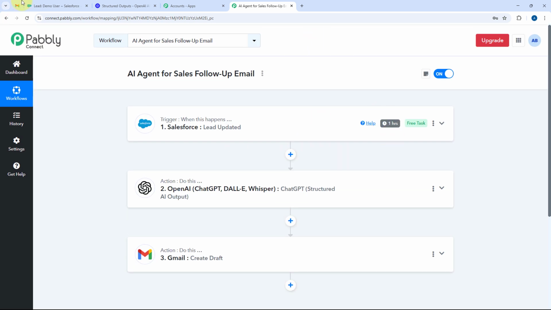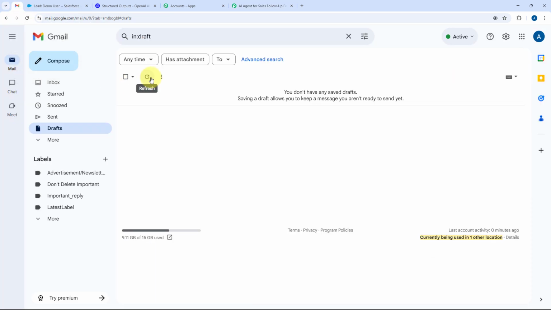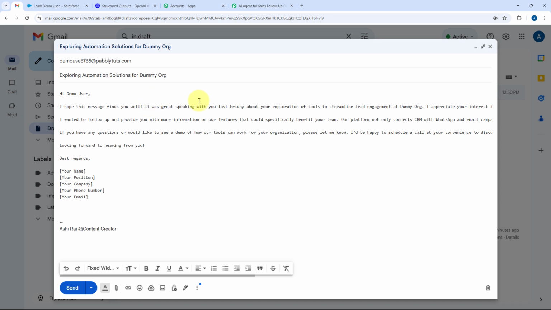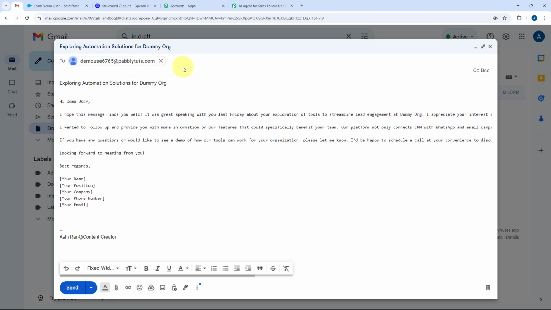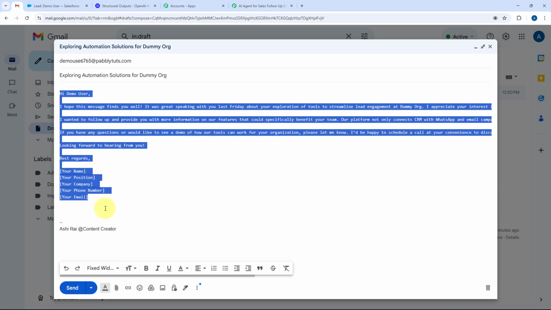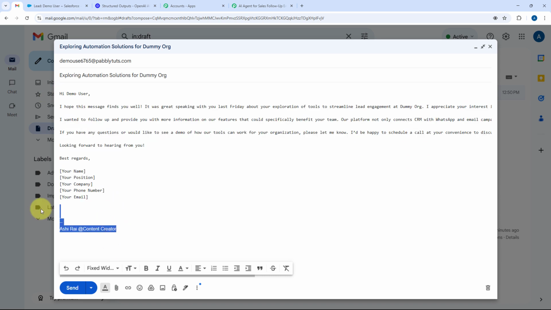So let's check it. We will just go to our Gmail account and refresh this draft page once. And yes, here you can see that just now a draft is created in our Gmail account. If I open this draft, the recipient email address is the same email of the lead which we have updated in Salesforce. Then here you can see we have the same subject line of the email which was given by OpenAI. And then we have the same email body which was generated by OpenAI over here.